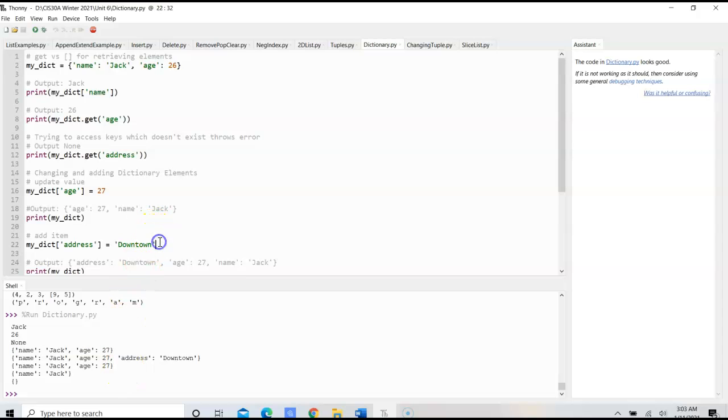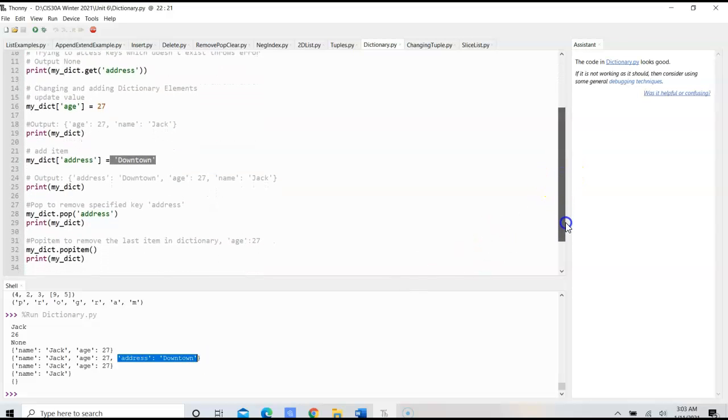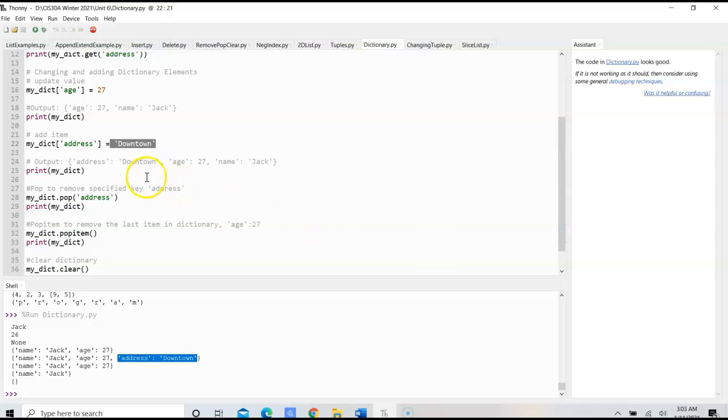Now, if we want to add an item, we simply state the dictionary, the key, and the value. So we add address downtown. And we print it again.